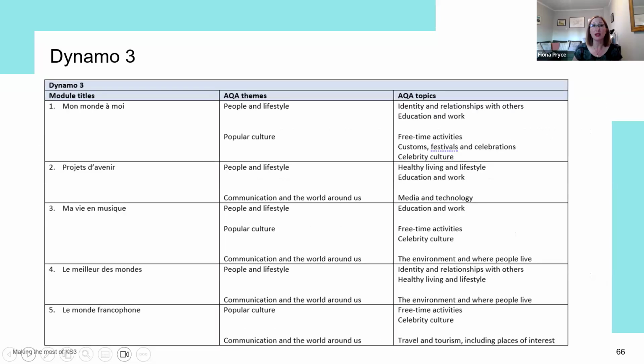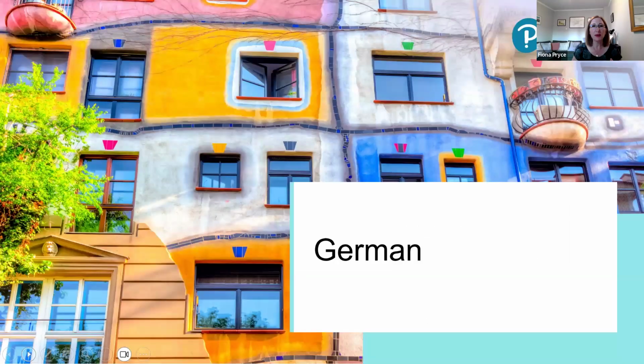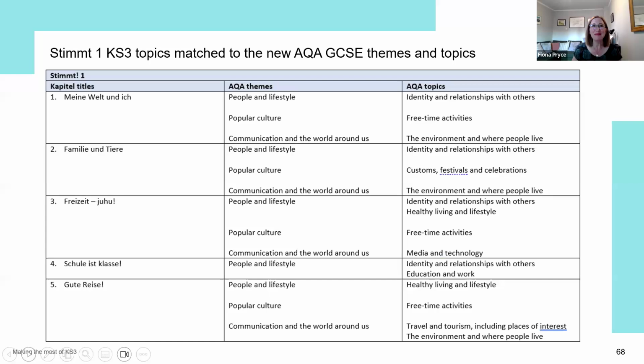These are just examples. Dynamo 3 is a fantastic resource, so well suited for preparing your year 9s for that GCSE work. I'd really encourage you to look at it if you haven't, because it's got some amazing stuff in there. Environment, those kind of topics. And then just to show an example from German, our beautiful German cover there. This is an example of Stimmt 1 and how it maps to AQA. And you'll see the recycling of those themes, good coverage of topics coming up. So I'd encourage you to do the same with whichever resources you're using, to start thinking about the mapping.